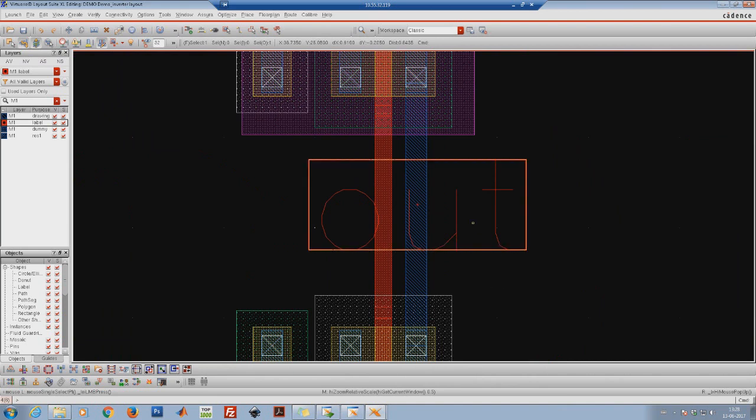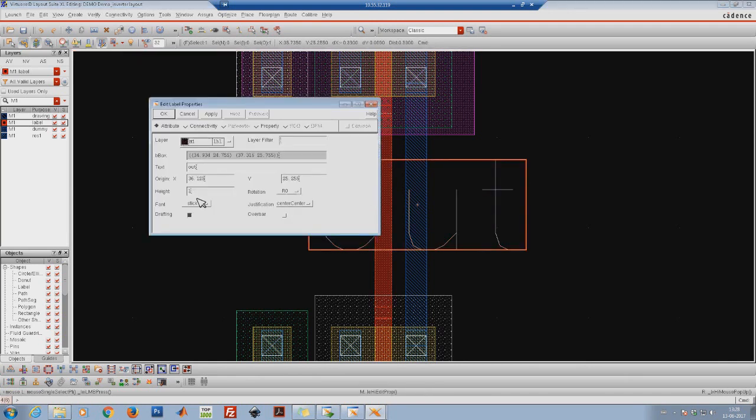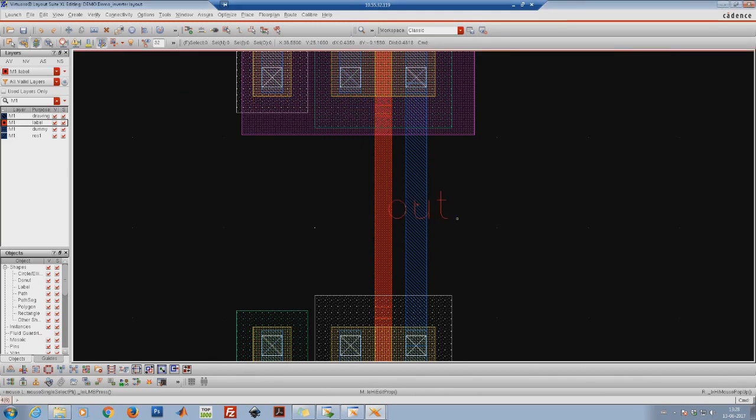However, this label size is too big, so I will decrease this label size by selecting this label and then pressing Q and going here. The height is 1. Let me make it just 0.3. So the size has been reduced.